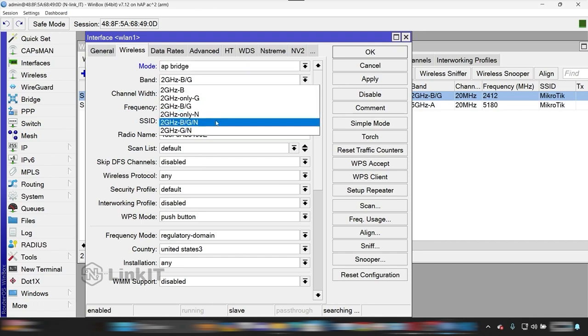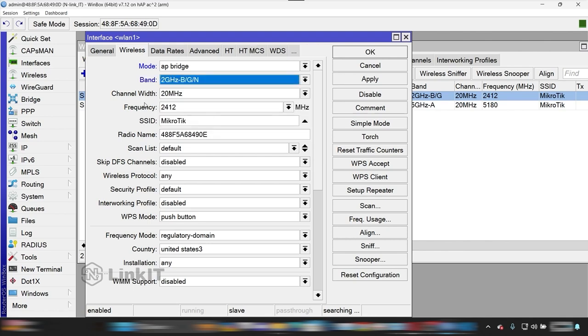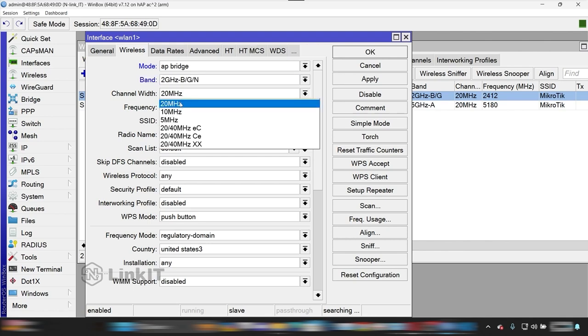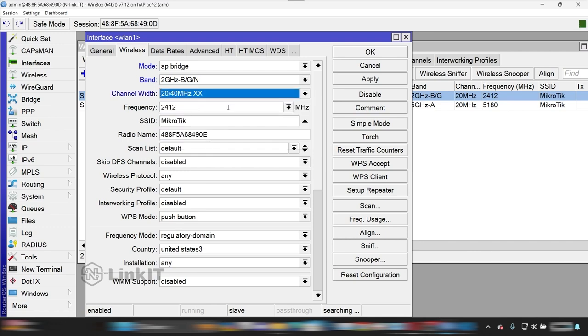Bam, leave it BGN. Some people like to set it to N only, but keep in mind some older devices don't support N. For this tutorial, I'll leave it BGN. Channel width. You can select 20 or 40 as you prefer. My suggestion is to leave it at 20/40 XX, so the device adjusts automatically. Frequency, I'll leave it for now at 2412.